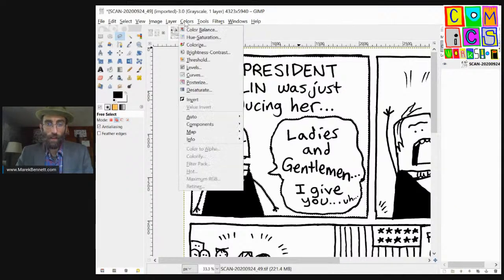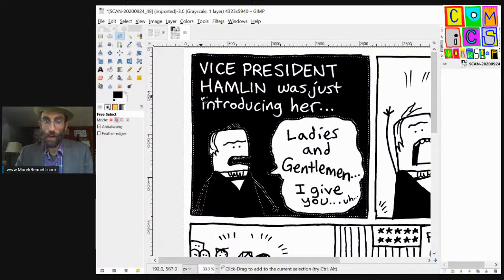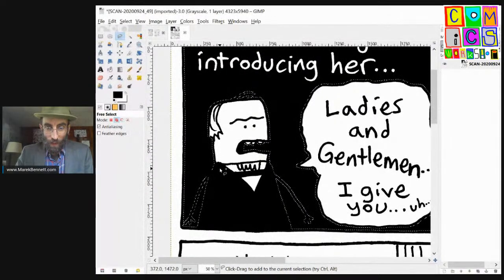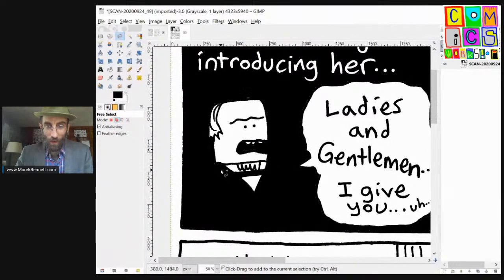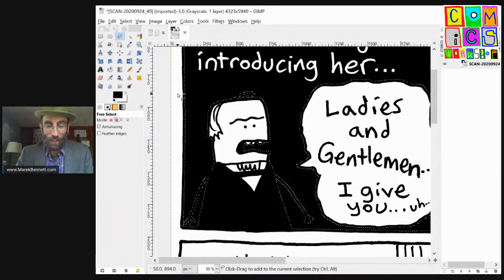And that means if I come in and I do my value invert, boom, there we go. We kept those words as white. We do have this issue of having him disappear against the black background. So let's keep this selection going here.